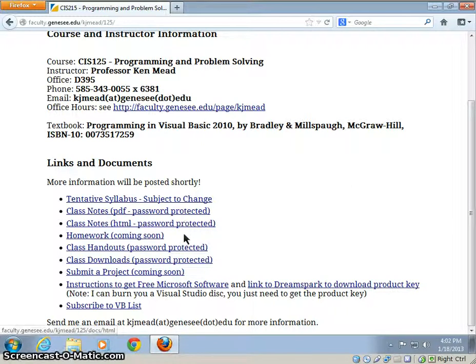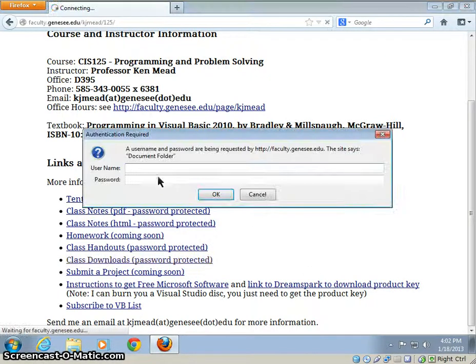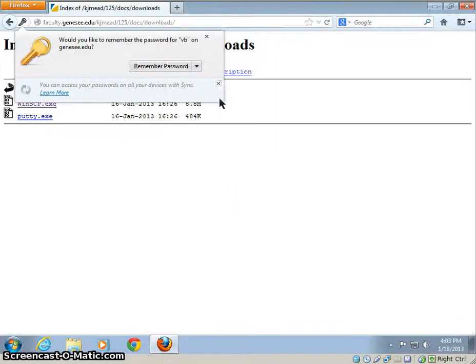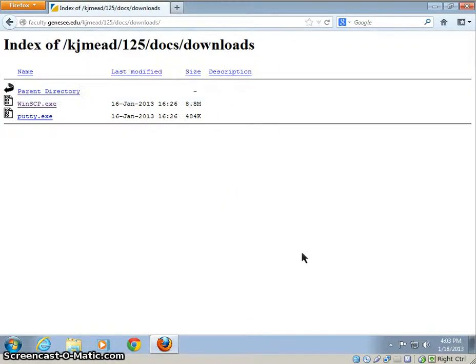Alright, first thing I want to look at is WinSCP. So go to Class Downloads. Remember, the username and password is VB and VB. Click OK. And you might as well remember it, right? And there's WinSCP. Now I'm using Firefox. That's what I know how to use. I'm comfortable with it.